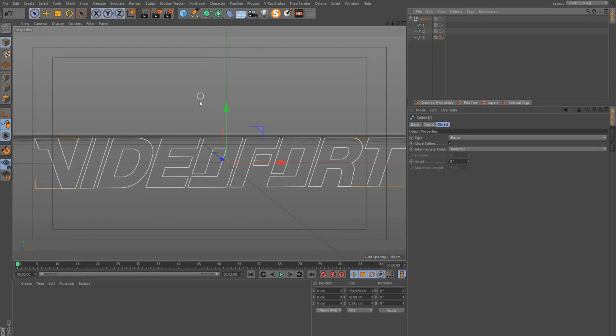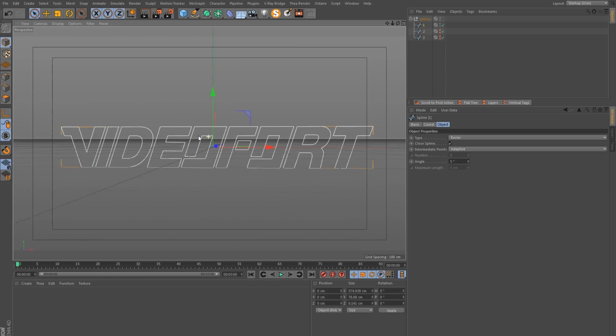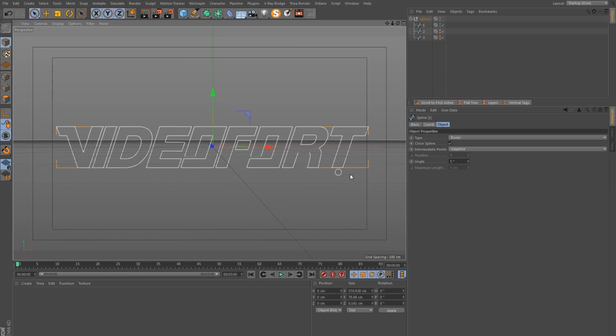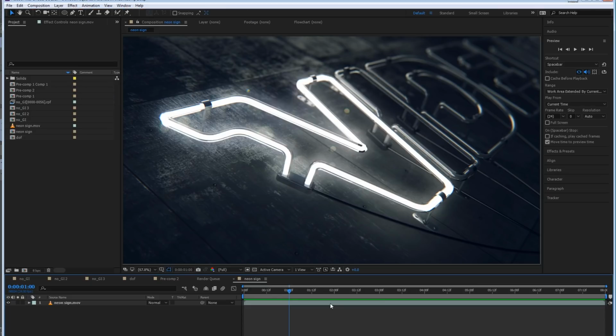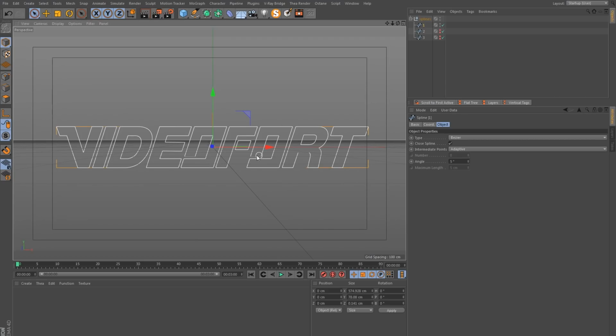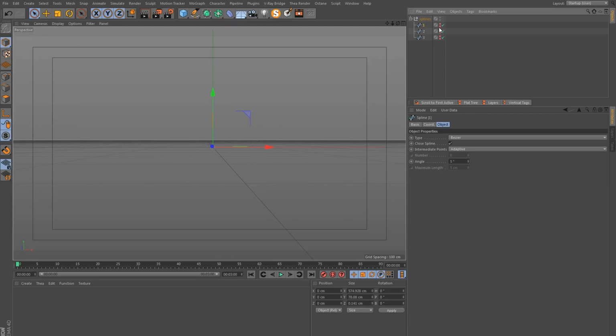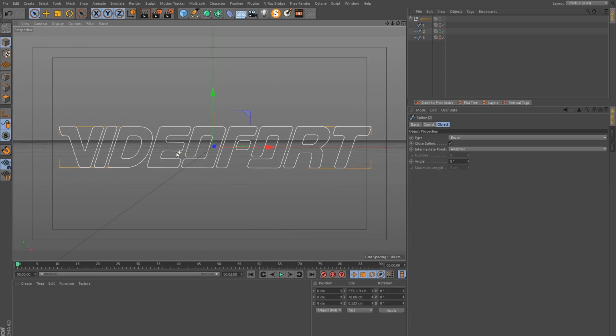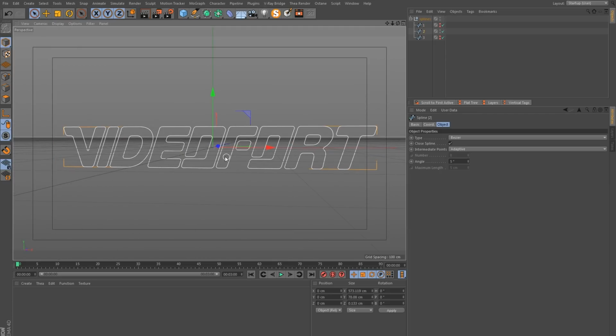Okay, let me start by showing you the process for preparing your logo or text in order to make it look like a neon sign. This is what I started with, and then a version of the same text but with rounded edges, and you will need to do this if you want to create realistic looking neon signs, because more often than not neon signs will have rounded corners like this.